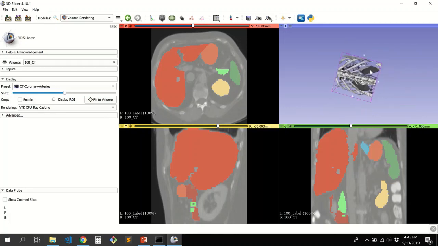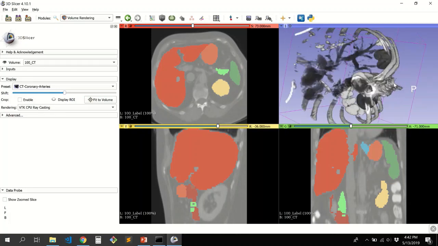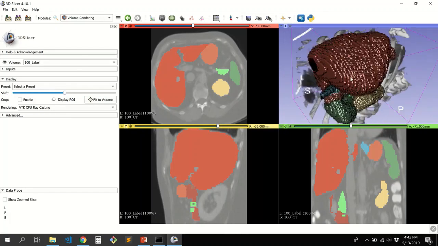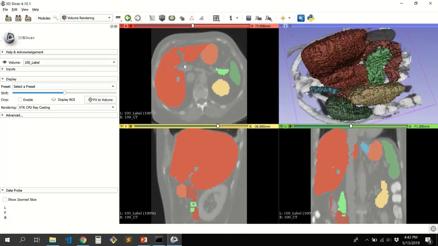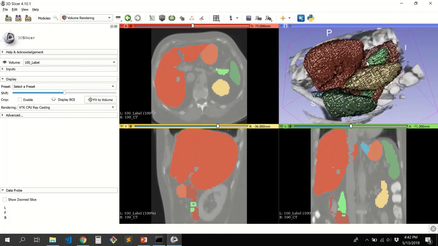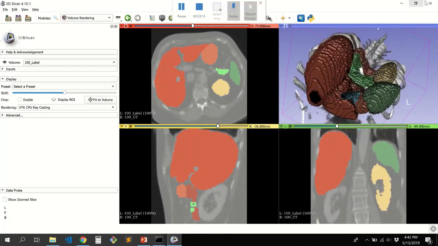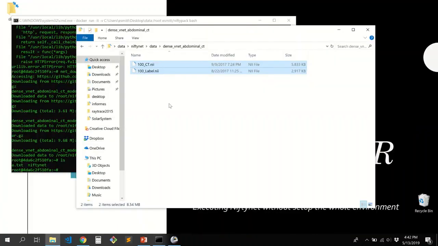Okay, these are the organs and the labeling is here, and the one is the color for the labels. These are the associated labels. That's a very nice way just to check what I am downloading here. Okay, minimize this. This is my data.